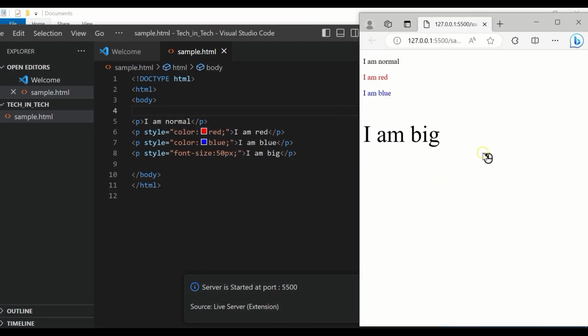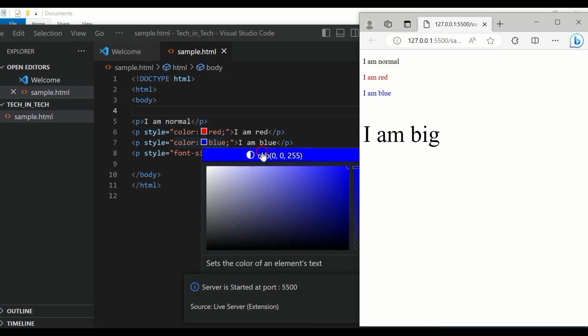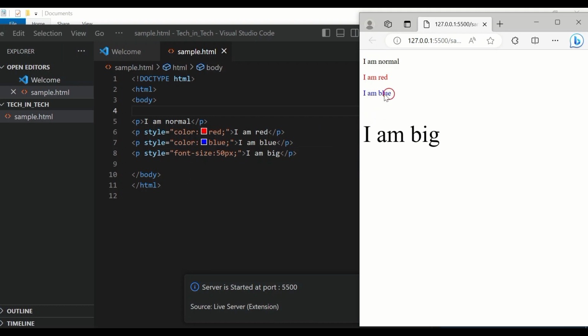So here is saying I am red. Can you see? And it gives us the content here, displaying the red color. Then the second line, which is line 7, also has the color blue, telling it to give us blue. I am blue. So can you see it's giving us the color blue.